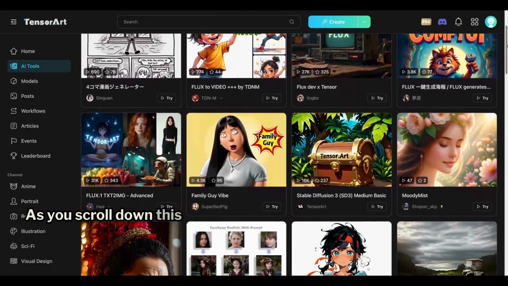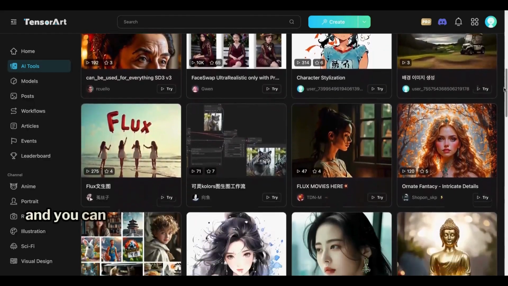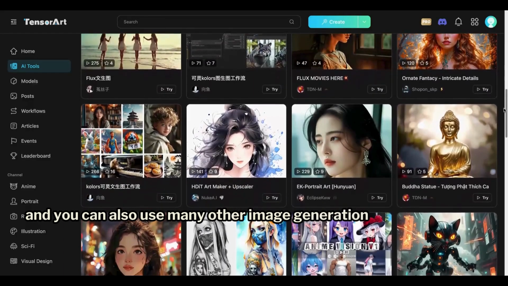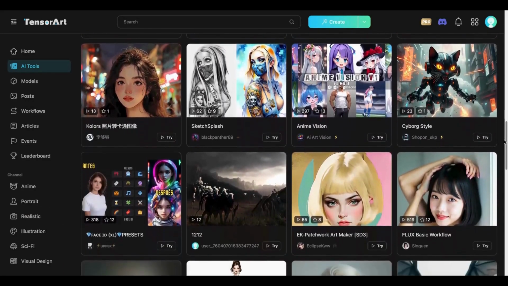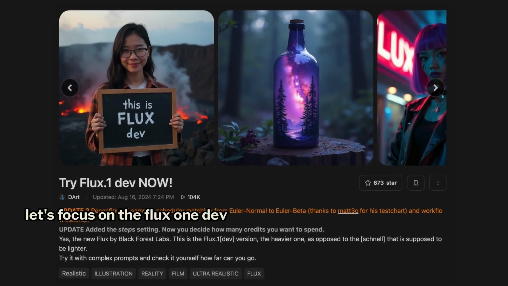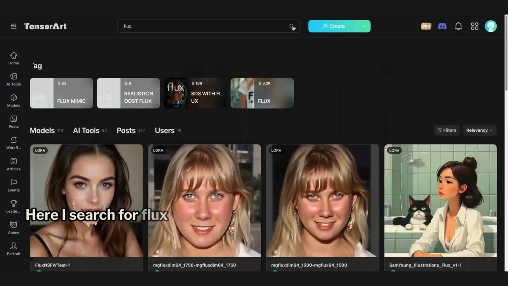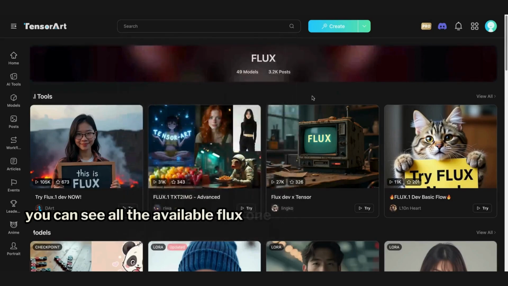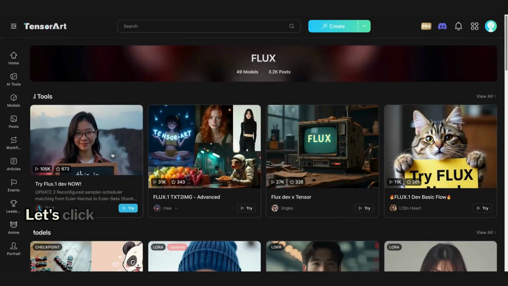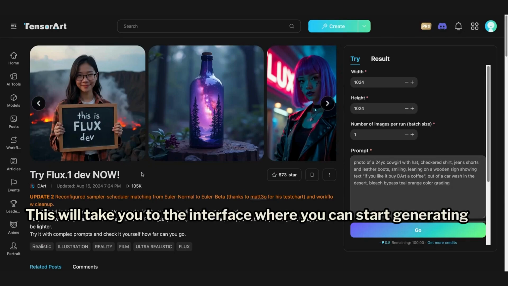As you scroll down this amazing site, you'll notice that it's not just for FLUX One, and you can also use many other image generation models. Feel free to explore them all. But for this video, let's focus on the FLUX One Dev and FLUX One Schnell models. Here, I search for FLUX One. By clicking here, you can see all the available FLUX One models. Now, let's click on this model called FLUX One Dev Try Now. This will take you to the interface where you can start generating images.